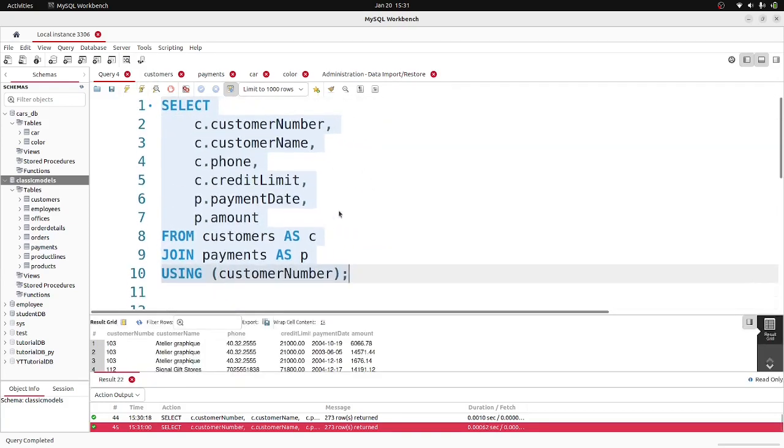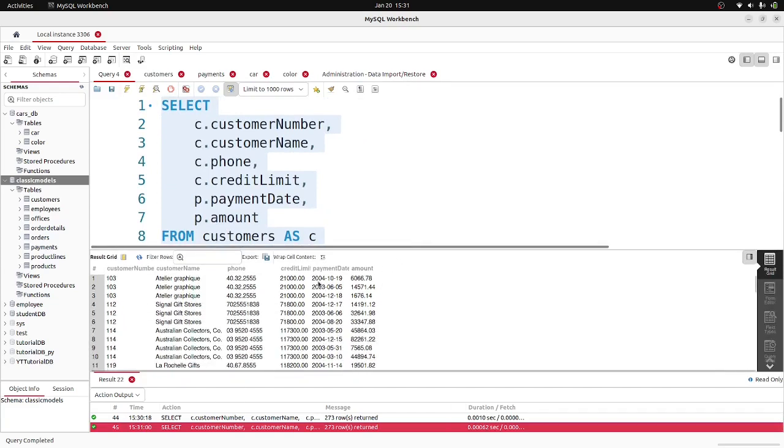Let me just zoom out. So this is the whole query, and you can see the output right here. On this date, this customer paid this amount. You can see the first three rows are basically the same customer. So what we want to do is group the customers based on the customer number, and then find the sum of the payments that the customer made. We want to find the customer and the total amount of payment that he made, right? So what you want is customer 103's name, phone number, credit limit, and finally the total amount that he paid over time.